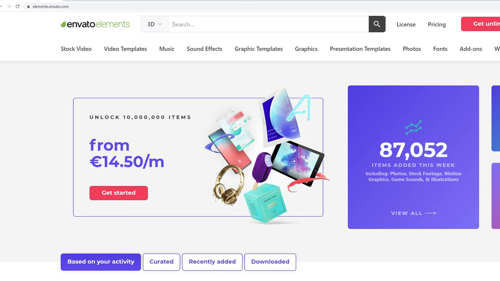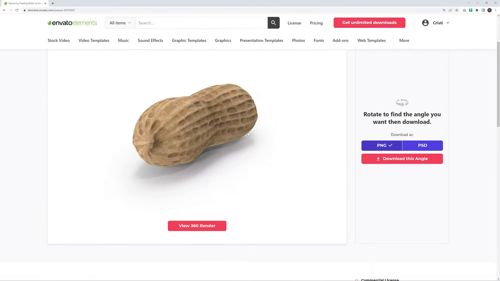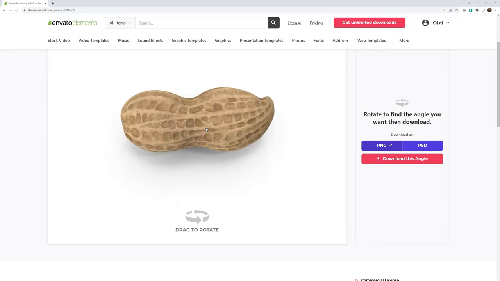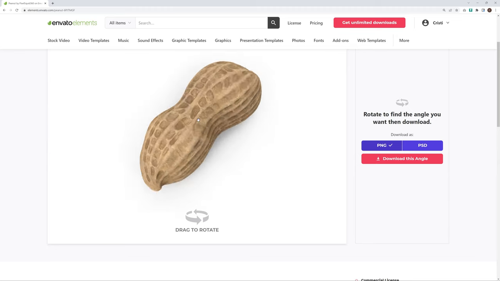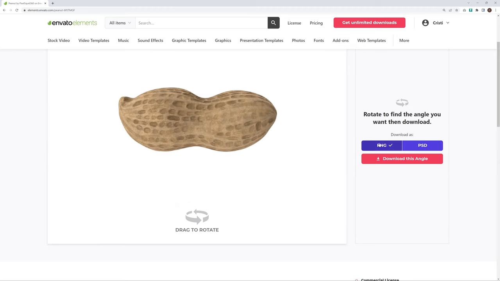For the peanut, it was way easier than I thought. Envato Elements has, for example, a lot of 3D elements that you can rotate in any angle and then download that image with a transparent background.